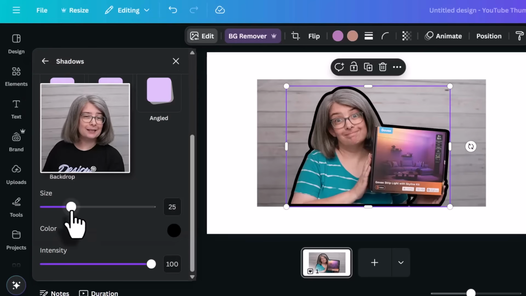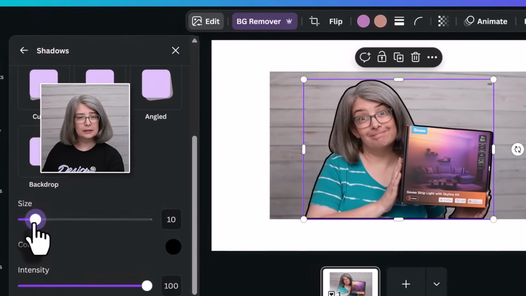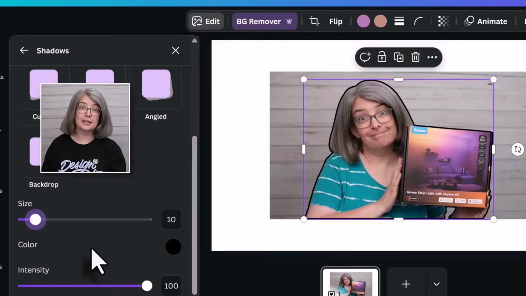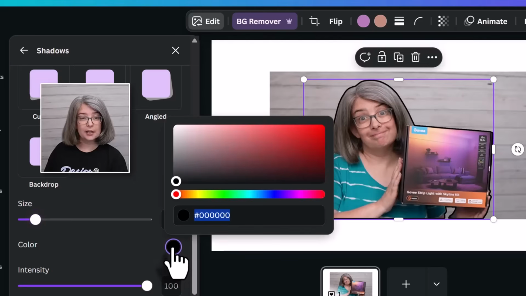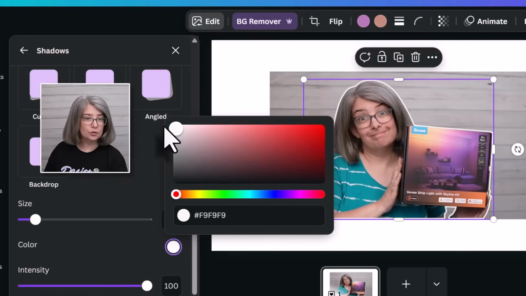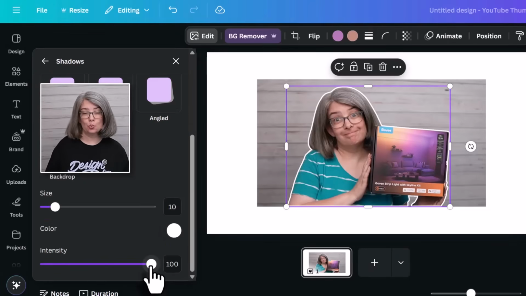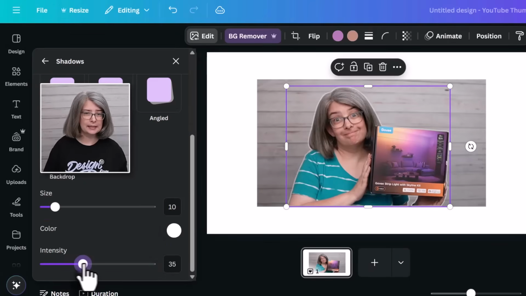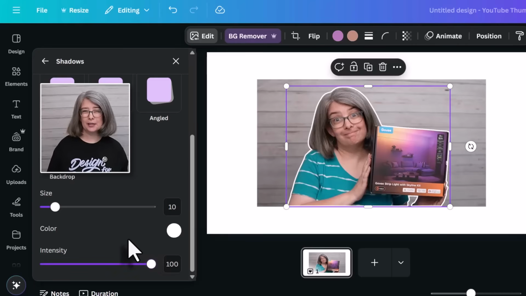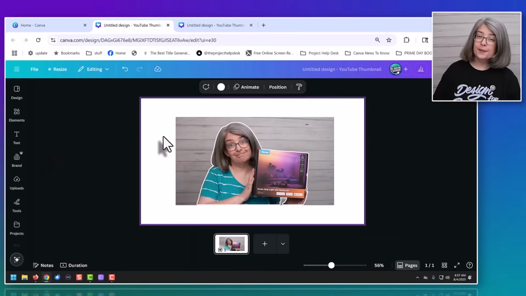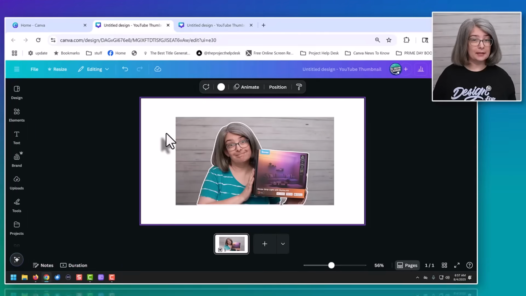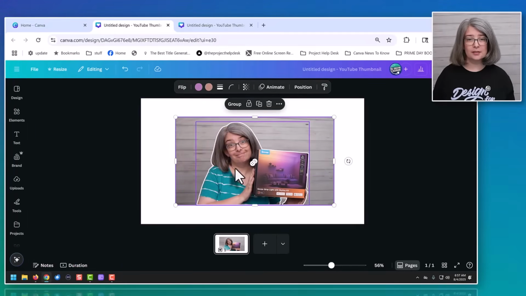The first thing I like to do is reduce the size of the outline. And the second thing that I like to do, since most of the time my outlines are in white, is change the color. I'll click on the color and then use the slider to slide all the way to white. The other thing that you can do is reduce the intensity of it, but I tend to just leave it at 100.